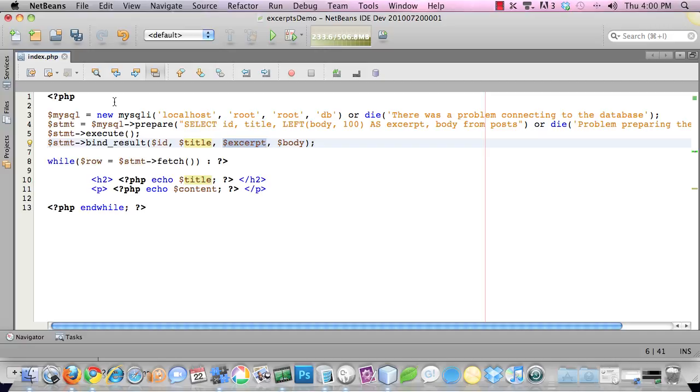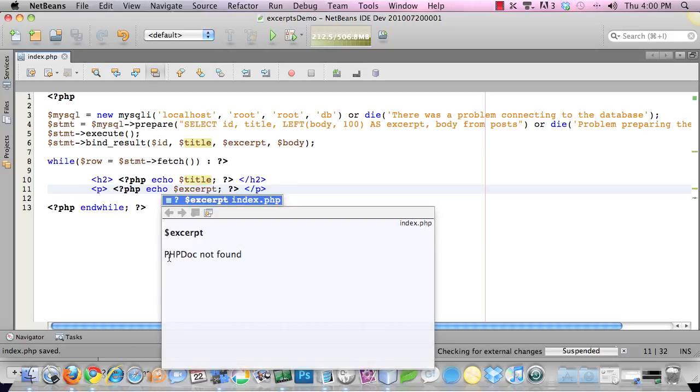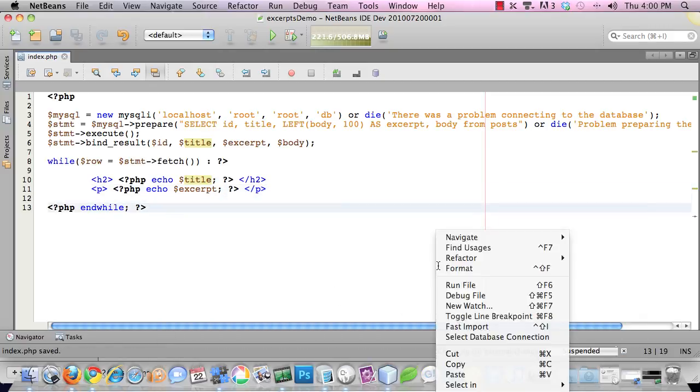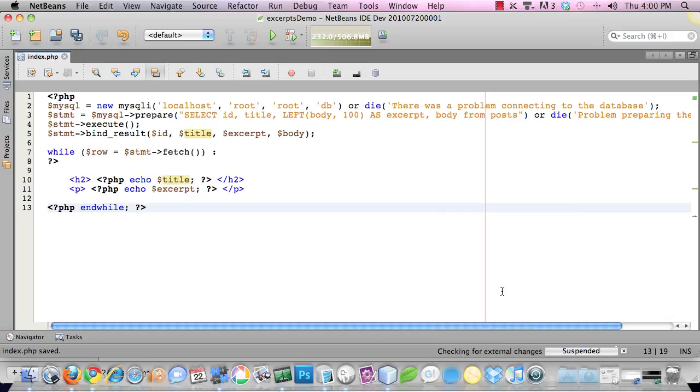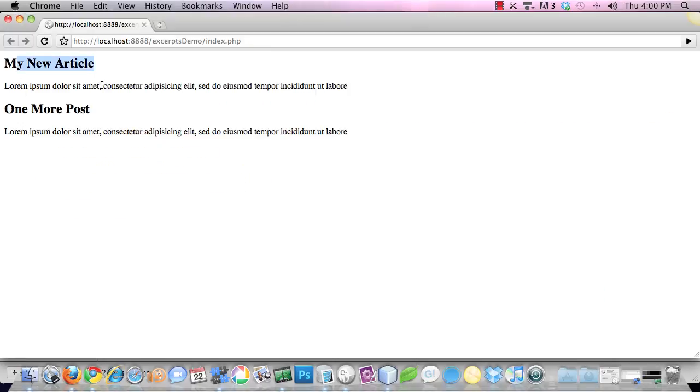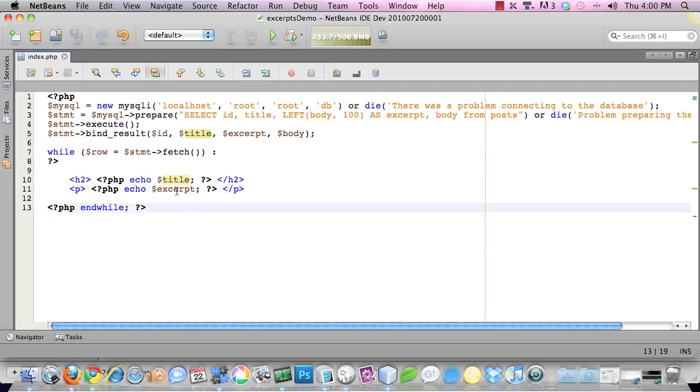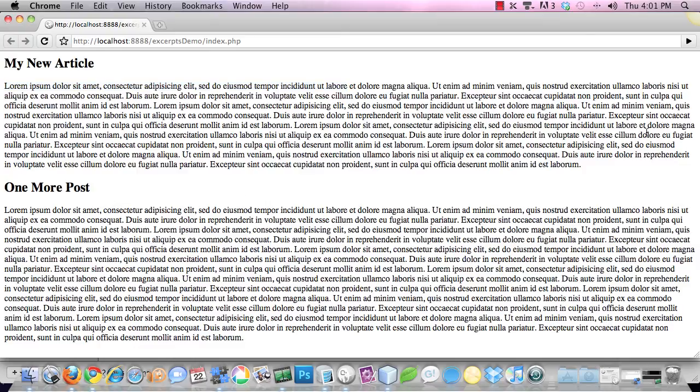So, we're keeping this very simple. We don't even have a real page here, but we'll echo out the title and excerpt. All right, let's see how that works. We're just doing this all procedural. Let's run the file. Now we get the title, and you can see we're getting just the shortened 100 character form. If you want to change this to body, you can see this will be the full contents of the posting.